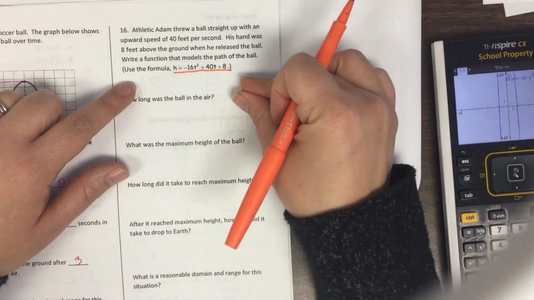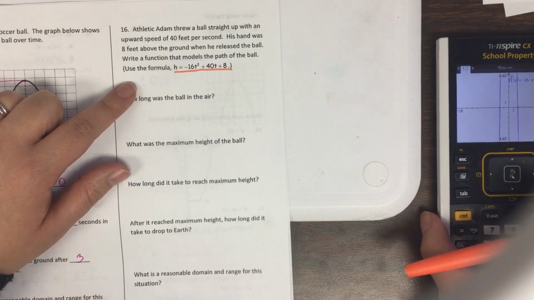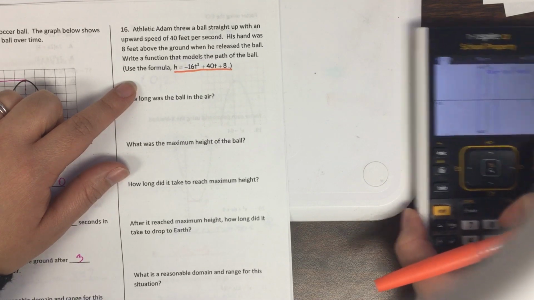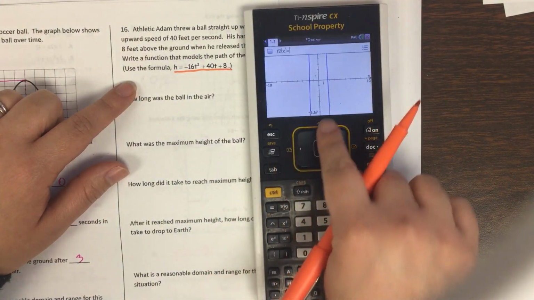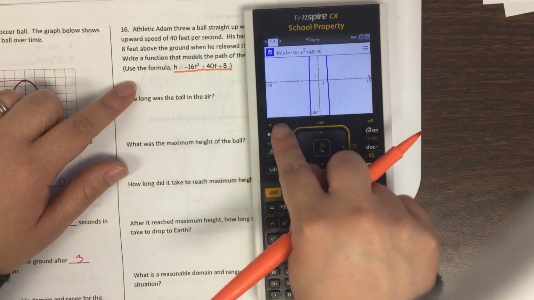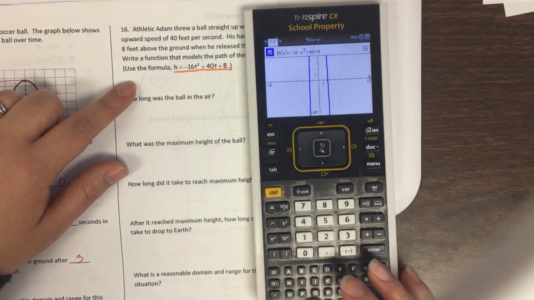That equation, especially when you get your test tomorrow, the first thing you want to do is going to be go ahead and type it in. So you can see here, I've already gone and typed it in.